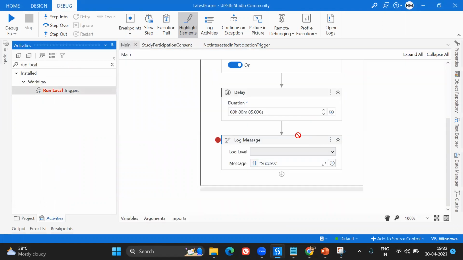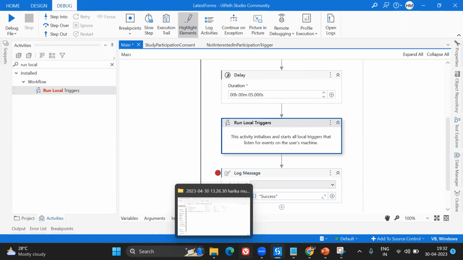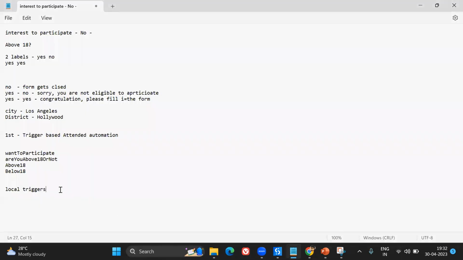So this is the main thing. This run local triggers will check all the triggers, whatever is happening in the form, and it will trigger a certain workflow. The mechanism works something like this. There is a trigger and an action. Based on the trigger that happens, it will activate the action. If it is triggered, then the action will be executed. It works in that way.